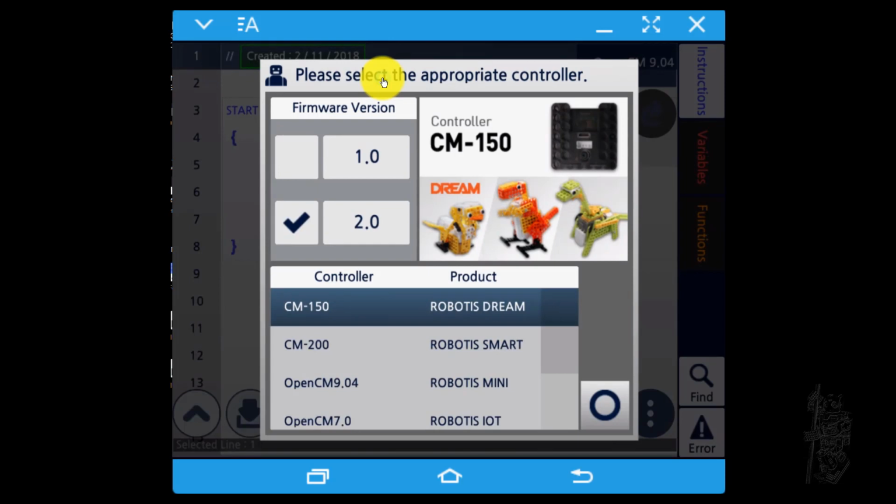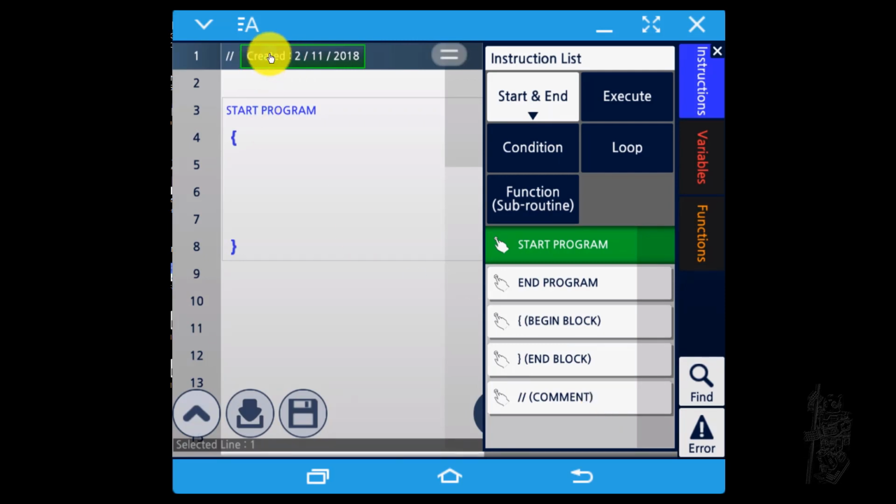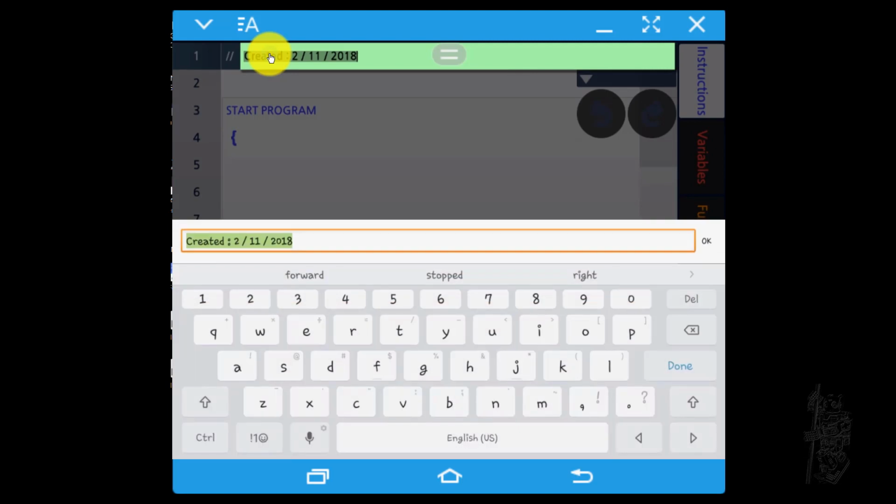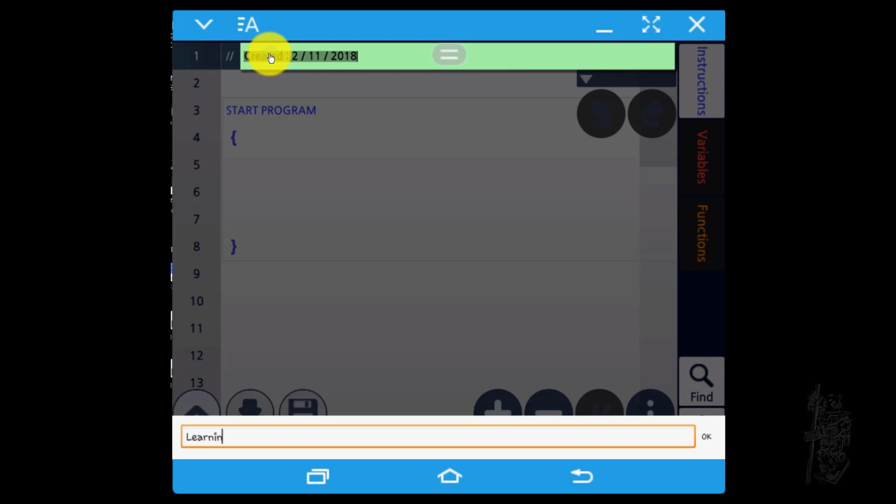Good, from scratch. Here we go. So it's the right controller here. Click OK. So, as usual, double click on that, and now I can type in the first example code, which is sequence control 1. So I'm supposed to type in here: learning sequence control.